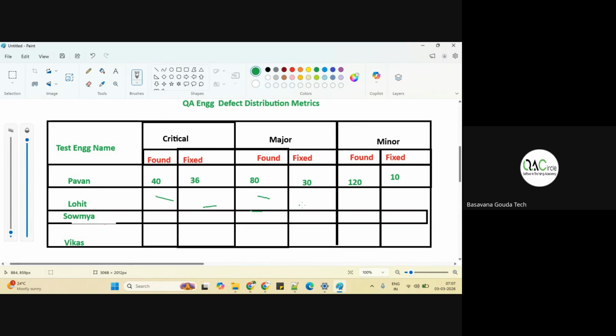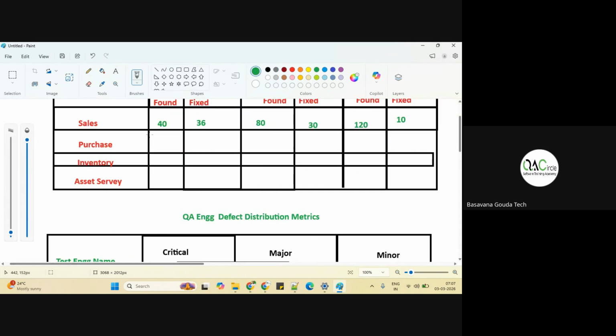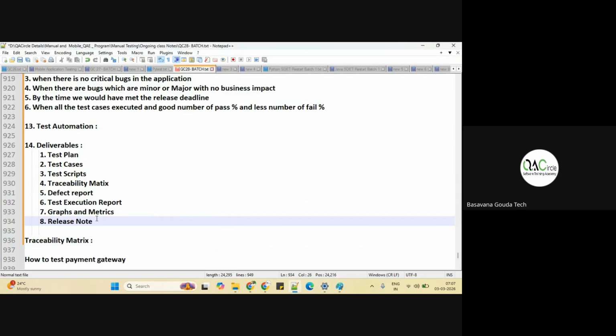Just put one dash line here because I'm not filling all the details. You fill it properly. So this is how we prepare the metrics. Then one more is there: release note. What is this release note? This is very, very important. Release note is a kind of document.